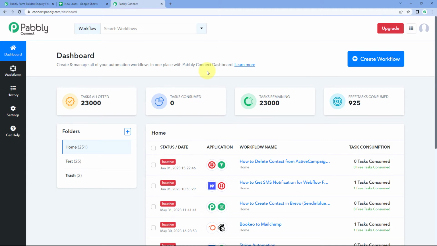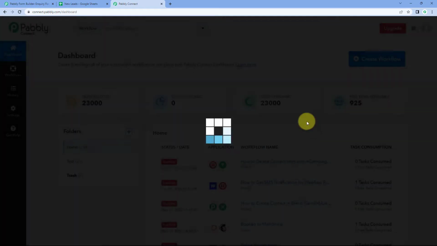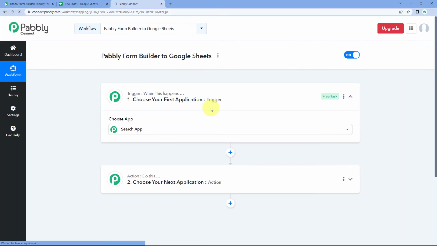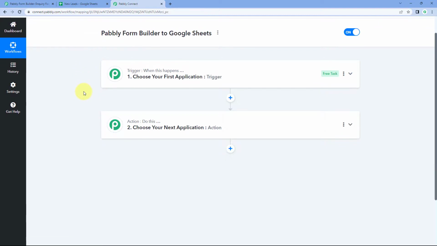Now after reaching this dashboard, just click on Create Workflow and give this workflow a name. For example, I would like to name my workflow Pabbly Form Builder to Google Sheets. Basically the two applications which we are going to use as an example in this video. But instead of this, you can give any name of your choice and then just click on Create. Now you can see that our workflow is open over here.